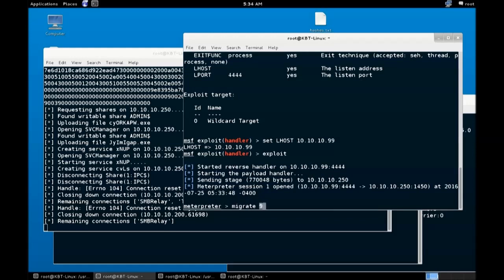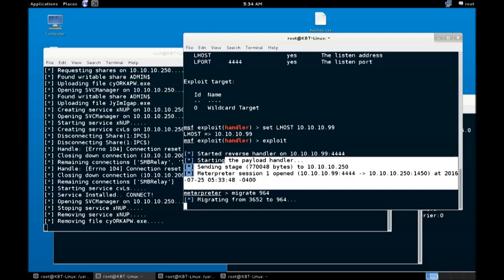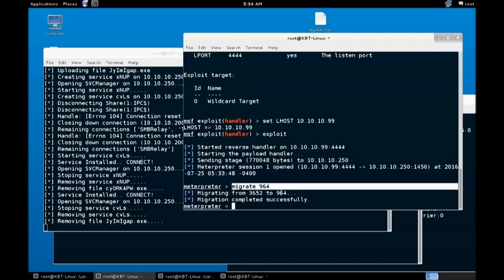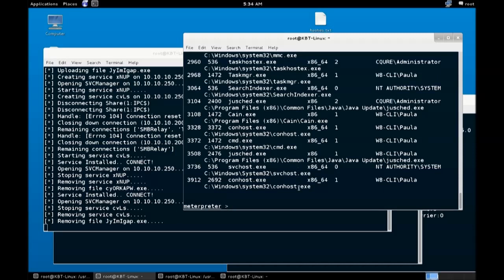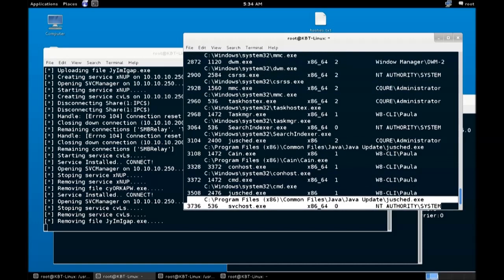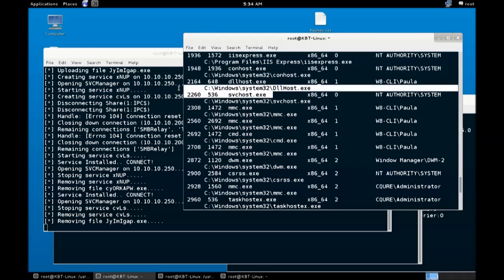I will do migrate 964 to move to a little bit more stable process, because as you see, we have already one session opened on that particular server. Migration completed successfully. Great. Now you could be wondering, why do I specify the process ID in this case, if I don't know it? Well, this is to show you in this demo how it works. But in the real attack, before typing migrate, you do ps to list all of the processes, and then you find the process that is running as local system. So we are able to specify that process ID. I kind of secured myself to make sure that everything's going to work out by specifying the process ID, but over here you are able to spot that particular process ID very easily too.